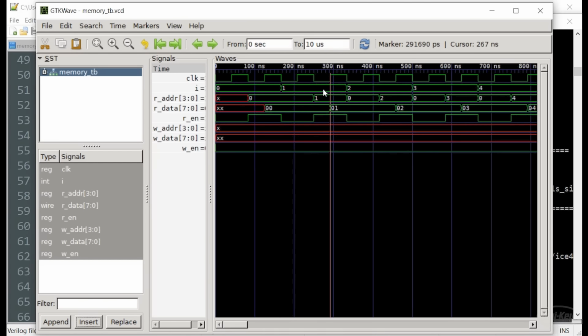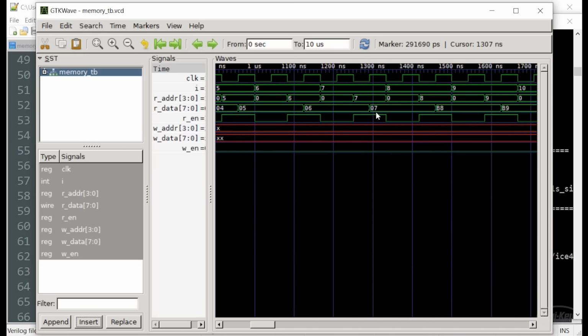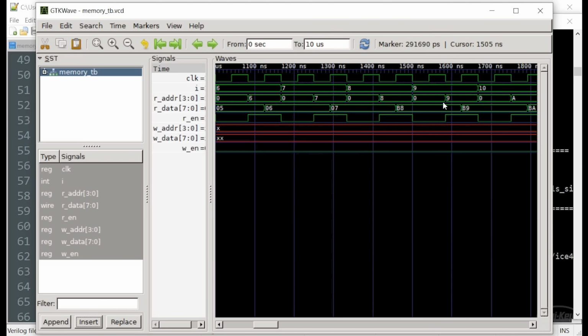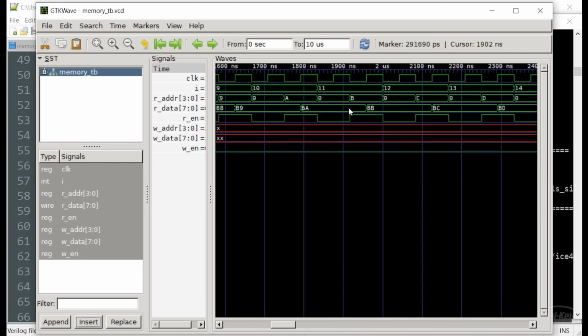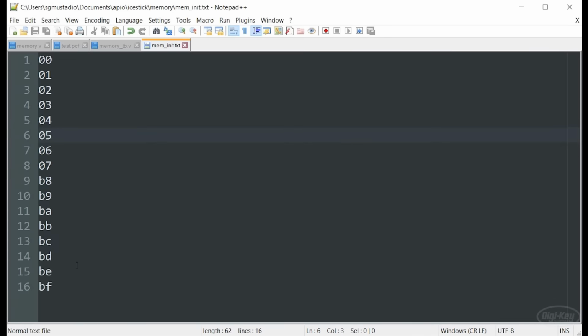And sure enough, you can see that whenever read enable goes high on that particular rising edge of the clock, you should get the value out that we initialized in that text file. So first is 0, then 1, and in fact it should just count up until we get to, I believe it was 0, 7, and then yep, B8, B9, BA, BB, BC, BD, BE, and BF. Those should match all of these.